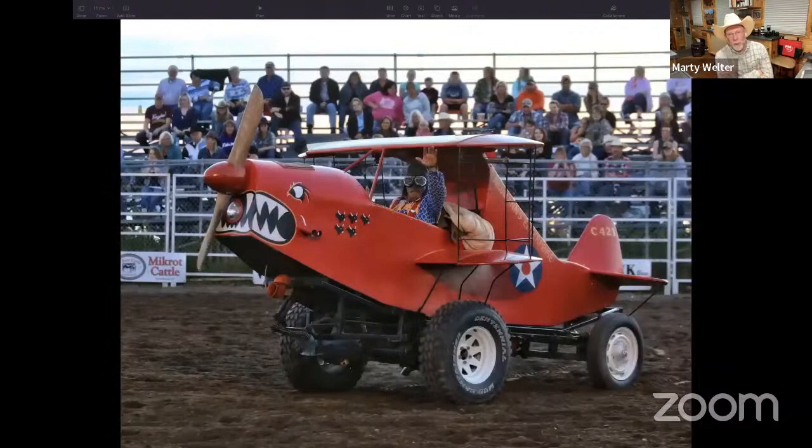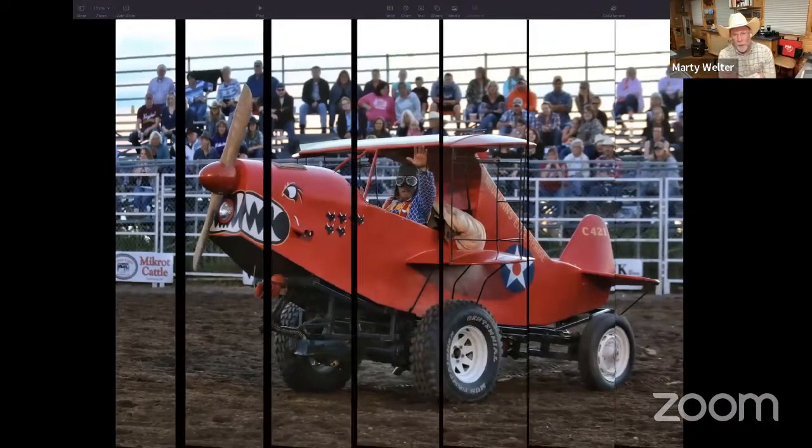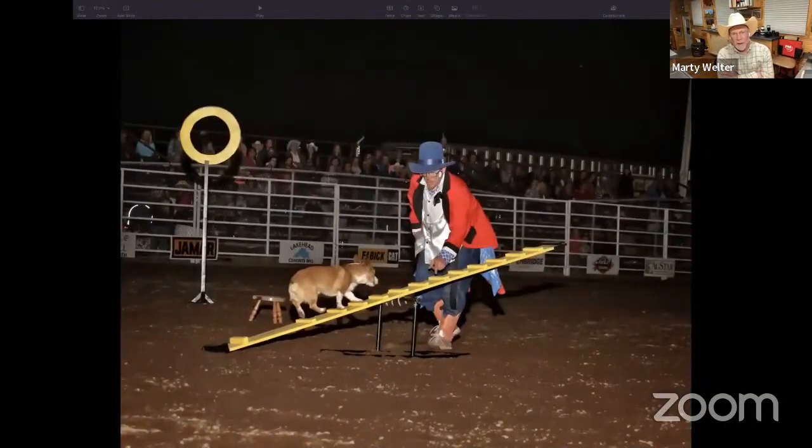So I photographed big rodeos, small rodeos. This is up in Duluth Superior. It's just a nice little amateur rodeo that draws in big crowds every Labor Day. It's just a fun event to go to.